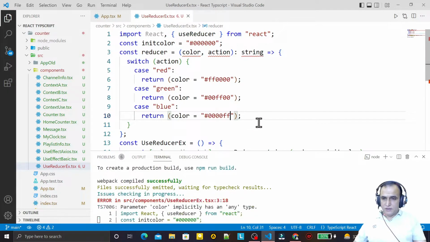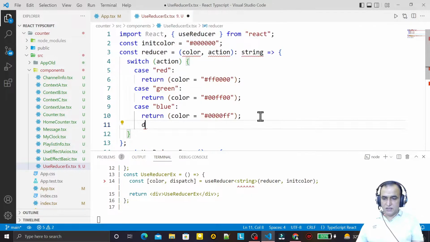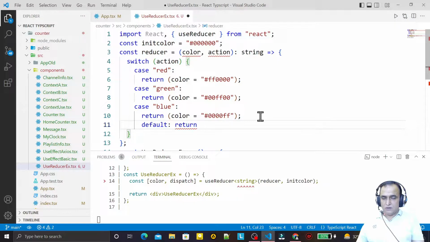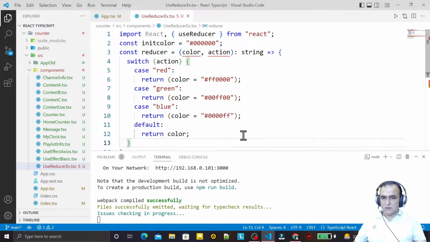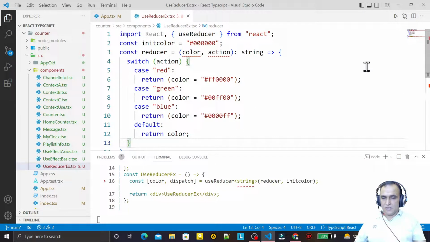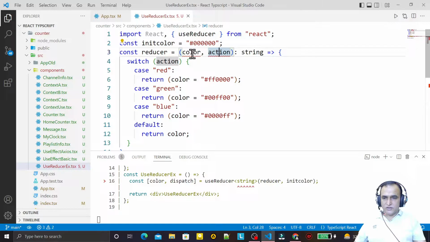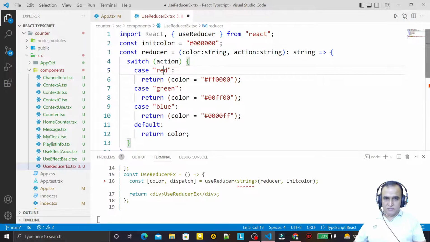Then we have a default case, if nothing matches, and there we return the color, that is the specific color. So we have here color, we have here action. We specify that this color is of string type, and that the action which we are providing is also of string type, because it's a string one.